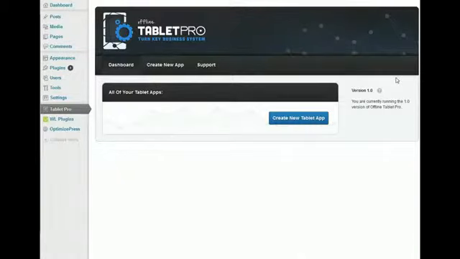In these videos I'm going to show you around the plugin, all the different functions that we have and how you go about setting up your tablet app. So first thing you do, you just install it like a normal plugin by clicking on plugins, then add new, upload it and then click activate.